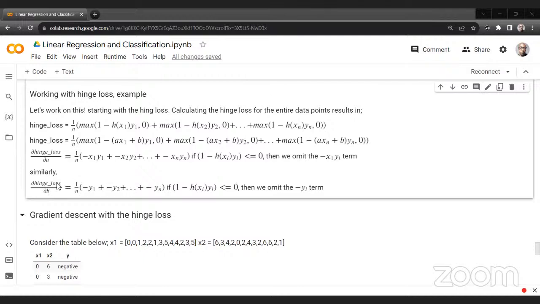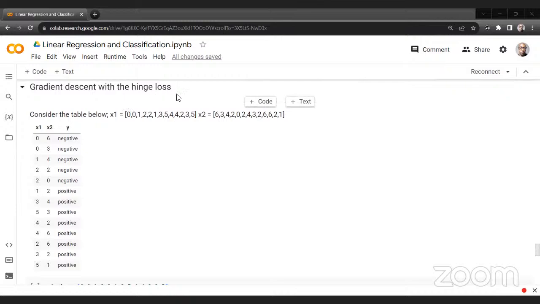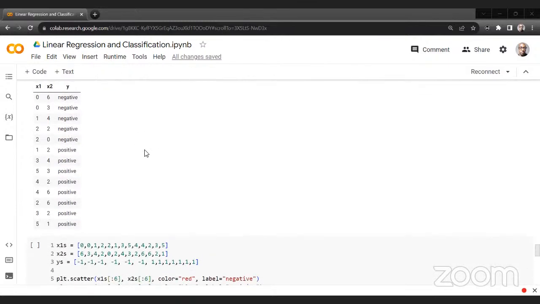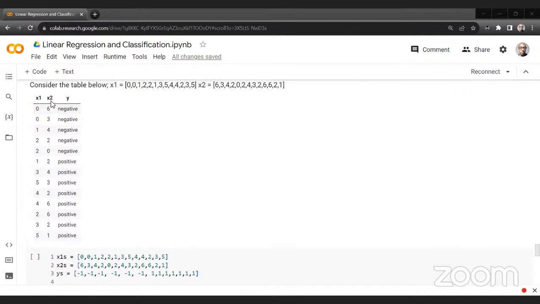Okay. And this is the gradient, right? For the bias. Then if you are working with more than one variable, the same equation also applies, only that in that case you would have A1, A2, A3, and all that. So let's now look at the gradient descent with the hinge loss. In this case, we are looking at two variables, x1 and x2, and we have to classify them as either being negative or positive.